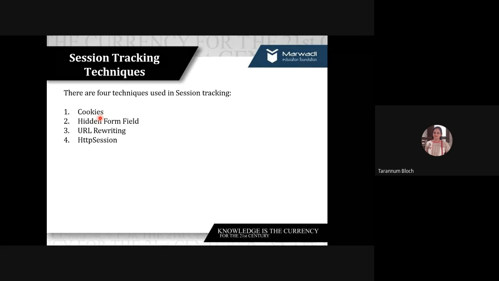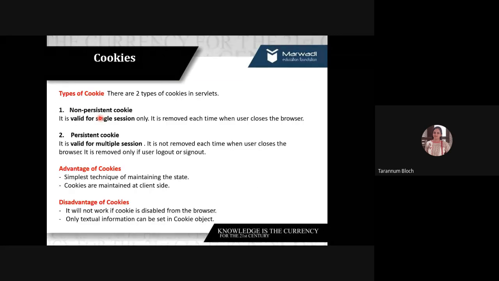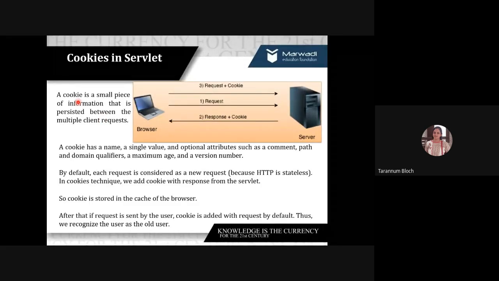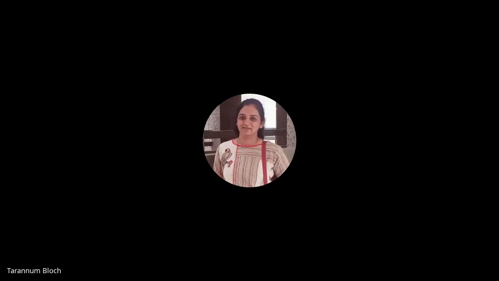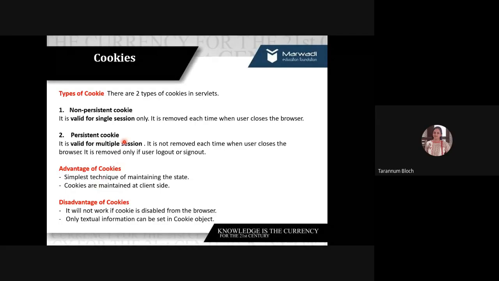We said cookies are of 2 types, persistent and non-persistent. Fine. And we said a cookie is a small piece of data and it is saved inside the cache of the client's browser, right? And we discussed that non-persistent is a single session cookie, whereas persistent is a multi-session cookie. And we discussed that the advantage of cookies is that it is the simplest technique and it saves the data at the client side. The disadvantage is that if the browser is disabled for cookies, the code will not work. And we can save only text-based information.